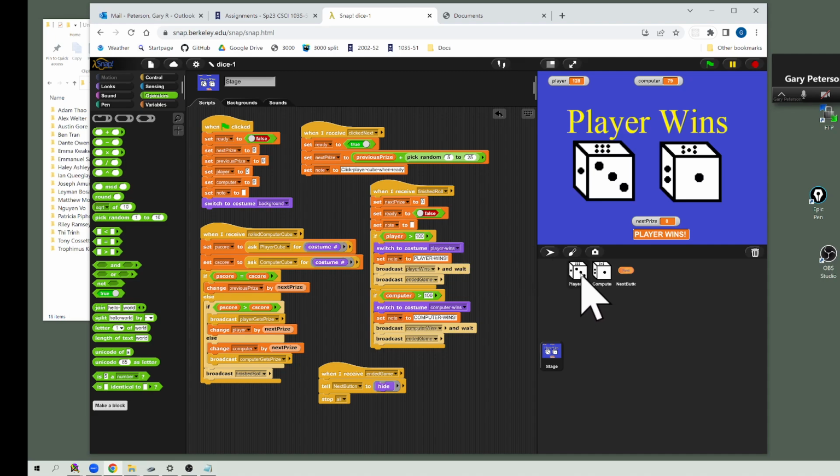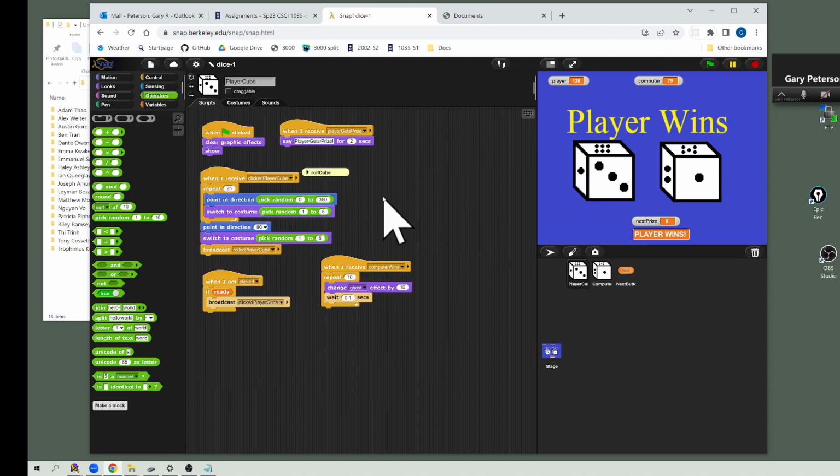Well, let's go to the cube here, the player cube. We actually then would tell the user to click that player cube, and when they do, let's see here. When I'm clicked, if we're ready, we broadcast we've clicked the player cube. In other words, the player cube has been clicked. Okay, so somebody's going to pick up on that, and we're going to pick up on it and actually click the player cube. So we repeat 25 times, and we do this here, which simulates the roll. In the end, we want it pointing in the 90-degree direction, so we do that.